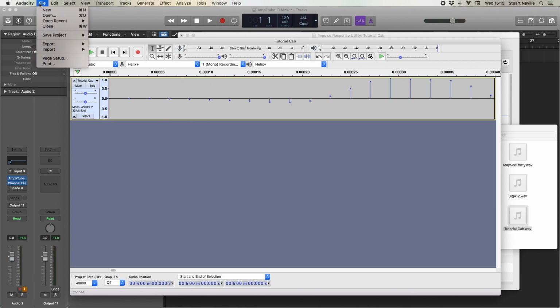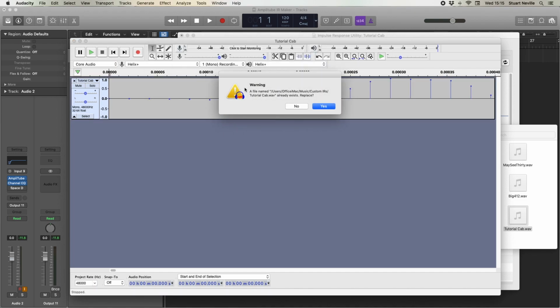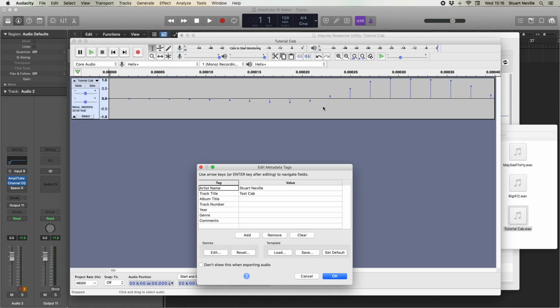Then I'm going to go File, Export as WAV, Export as WAV, Tutorial Cab. I'm going to keep the same name, Save. Now, warning, a file name Tutorial Cab already exists. Replace, we do want to replace that, yes. Then this dialog will pop up.